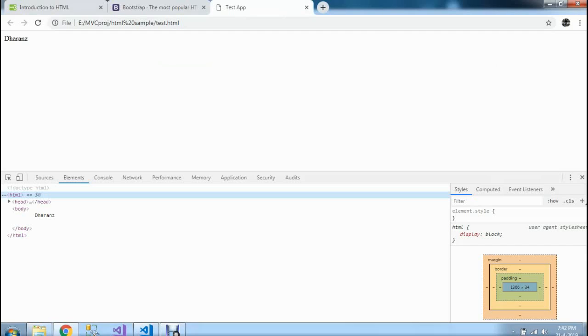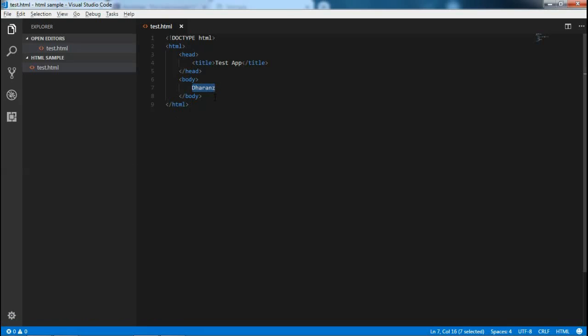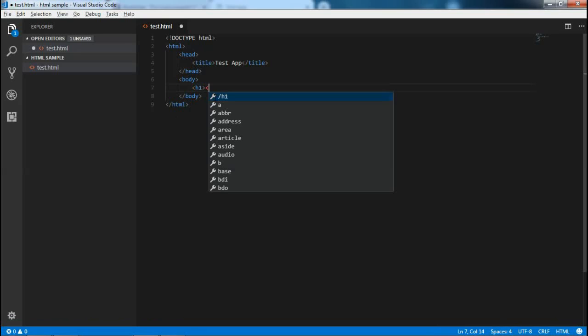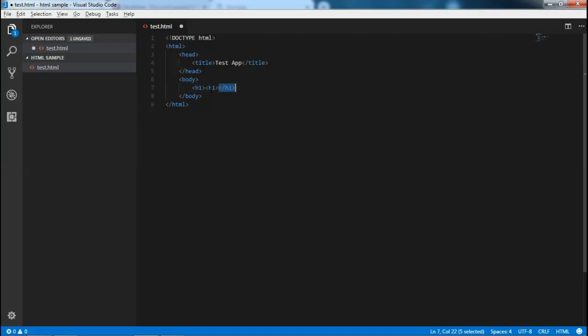And if we provide a simple word, we can use the heading tag. This is how the heading tag works. Inside the heading tag, I am just providing hello world.